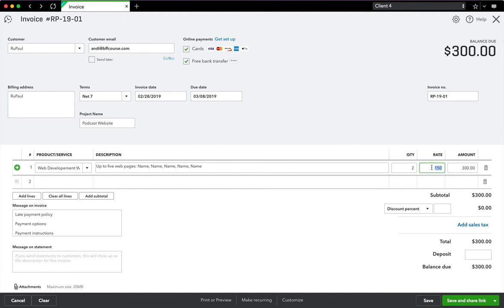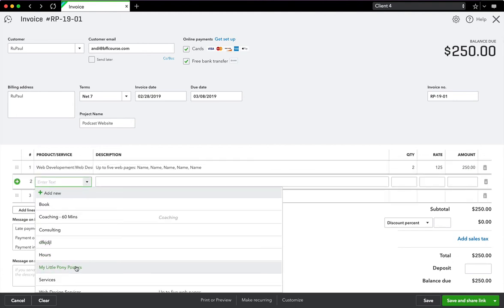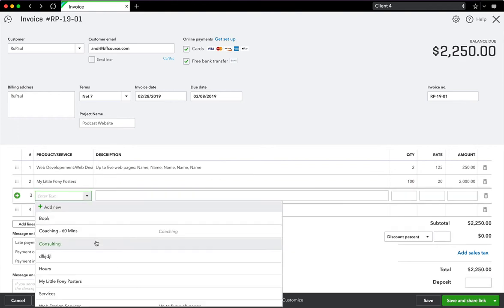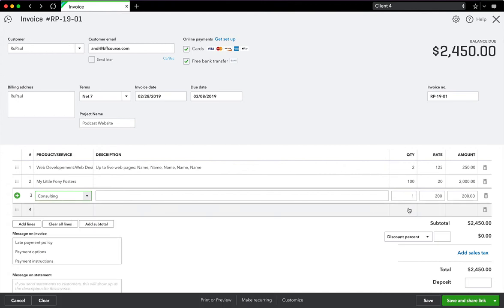You can also adjust your rate. So even though this is the default rate, if you are charging someone more or less, you can change that here. And the amount will automatically calculate. And you can just go down the line and do this. So maybe we sold RuPaul some My Little Pony posters, like 100 of them. And we also did some general consulting with RuPaul as well.